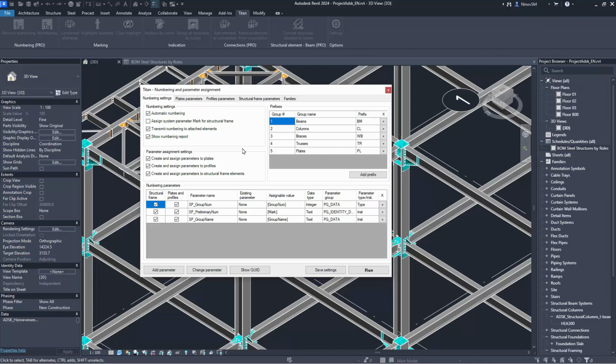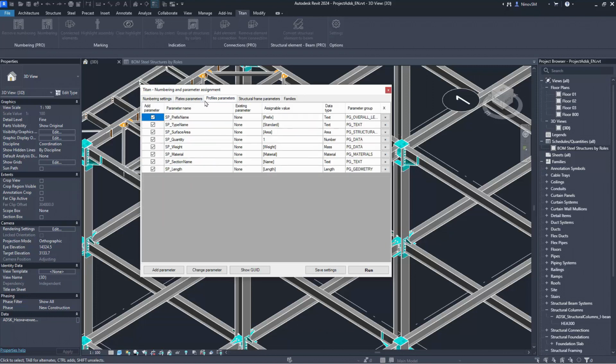Customizable parameters can be added for different element categories, either as a variable or manually. For example, you can add a parameter as a constant value for plates, both inside joints and for single plates. After setting all the parameters, you can proceed with the numbering.